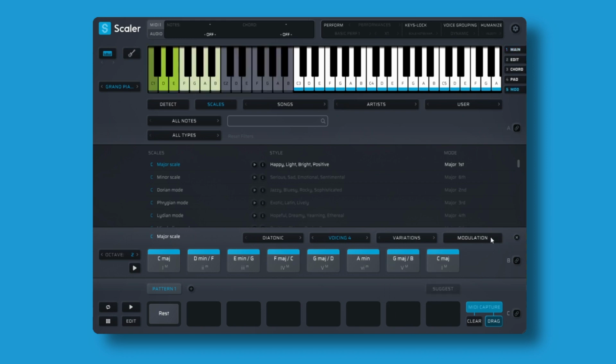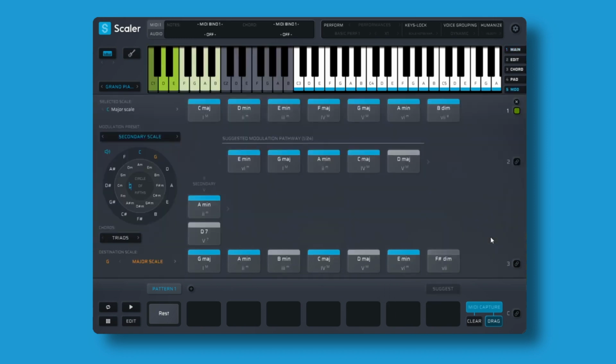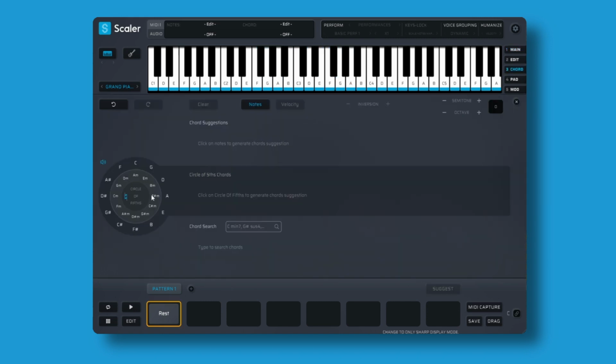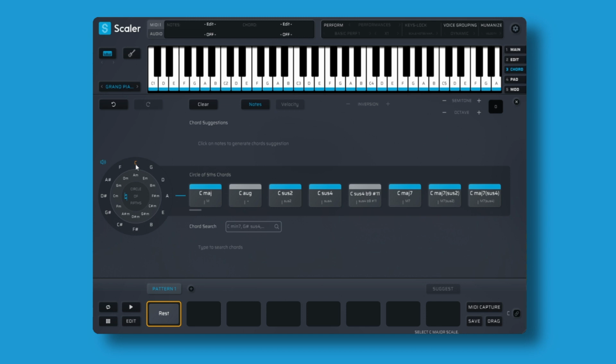On the modulation page, you can pick a secondary scale to try out more chords at once by using the green selector keys up in the top left. I don't typically use this much though. One final way of finding chords is to utilize the chord page. Select the note on the circle of fifths here on the left. The outside notes are major and the inside notes are minor. Clicking on any note shows you every variation of the chords from that specific root note.